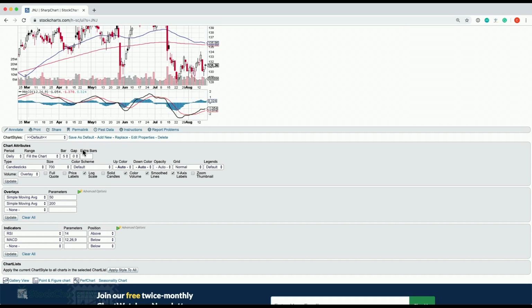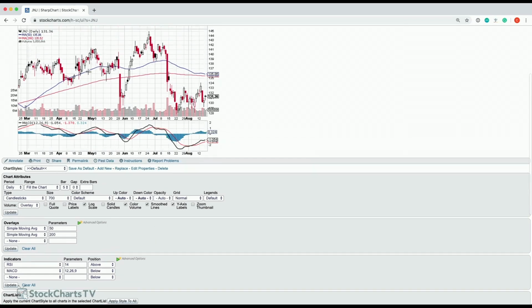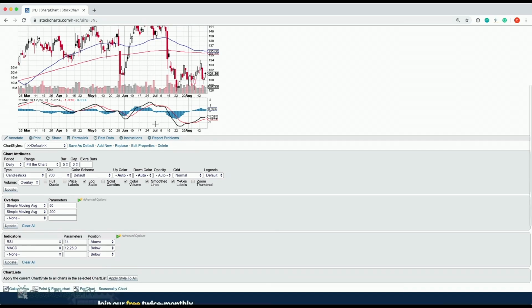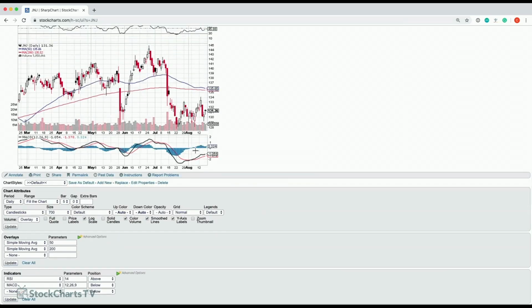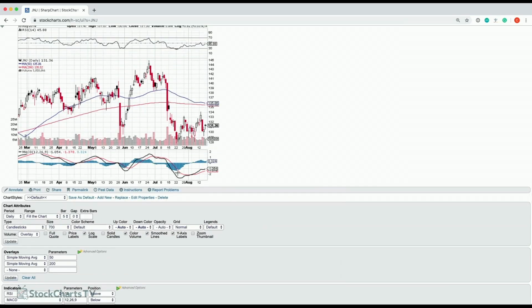We have the chart attributes panel. These are settings that affect the chart as a whole. We have the overlays panel. Overlays are the lines that go on top of the price bars, like these moving average lines. And then at the bottom, we have the indicators panel. Indicators are lines that appear above or below the chart in their own separate panel.